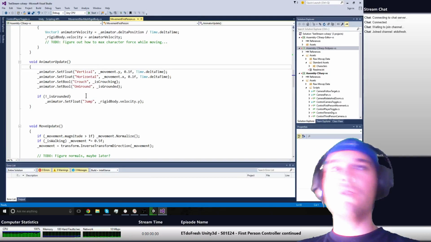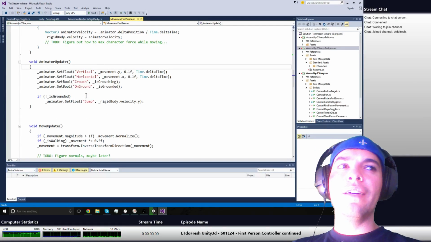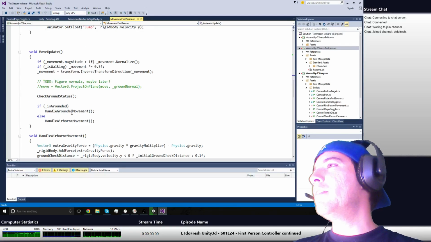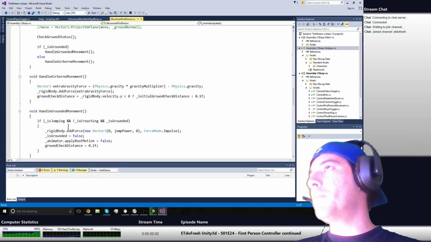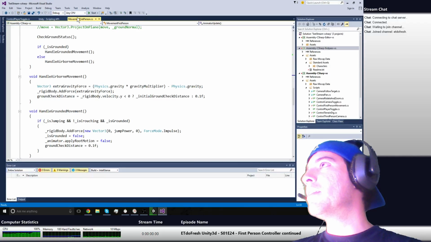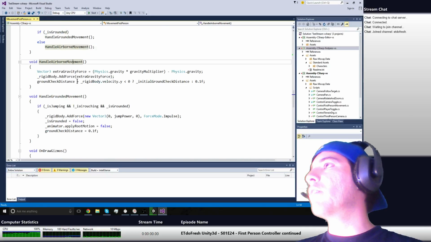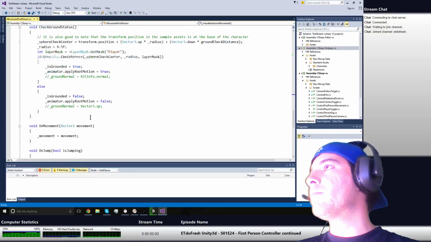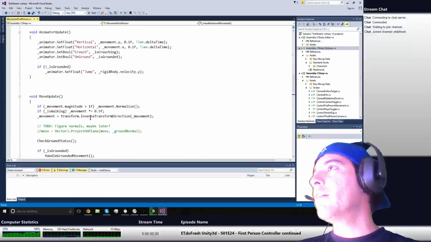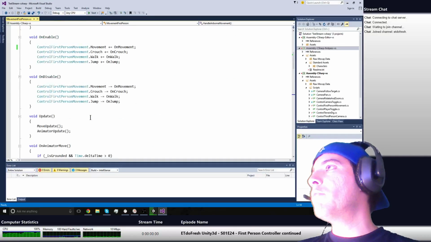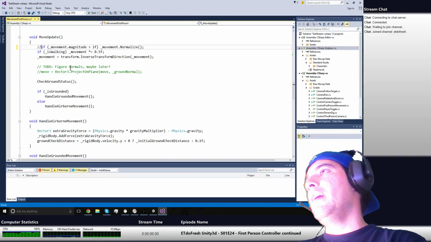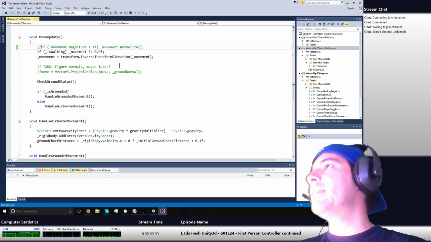So first-person controller. What am I doing? Oh, we're stopping the normalization of it. All right, so let me close some of this other scripting stuff. I don't need you. Everything's working great, thank you. Let's go to the first person where we're normalizing. I think that's on the move update. Yeah, here we go. I think I'm just going to stop that.